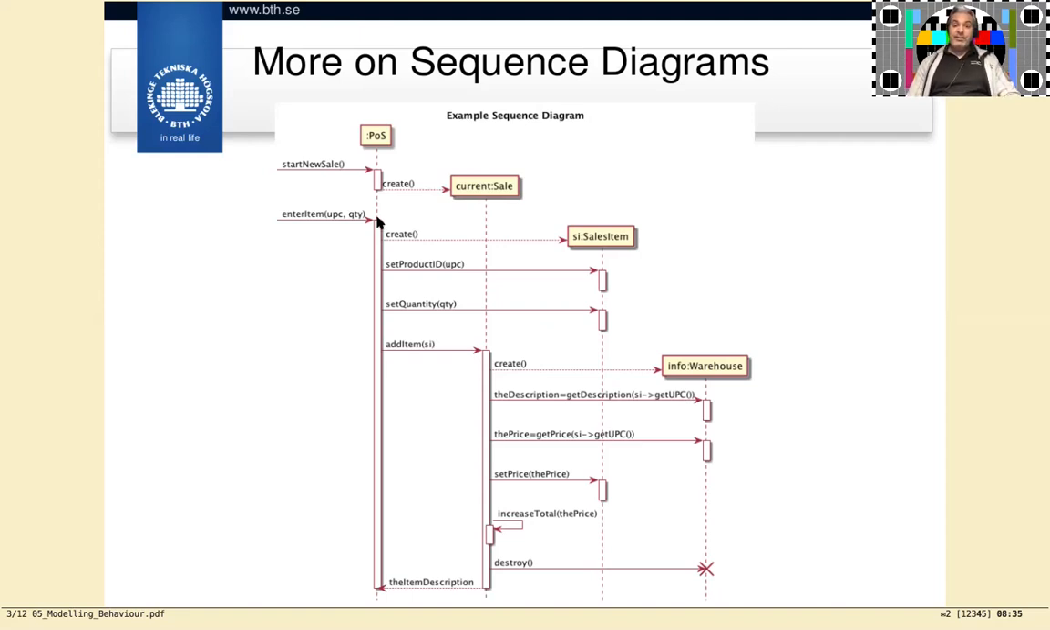When I design these sequence diagrams, I will start with the method call. Let's say enter item here. And then I will think to myself, what do I, as a point of sale class, need to do to satisfy the enter item method call? What are my responsibilities? Well, there is such a thing as a running transaction. I know that as a point of sale.